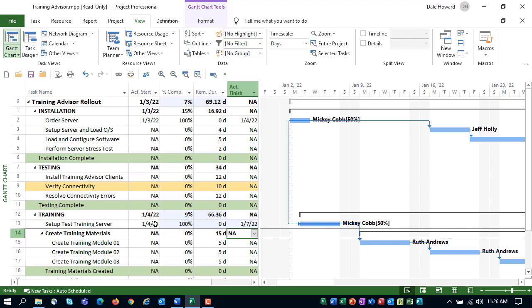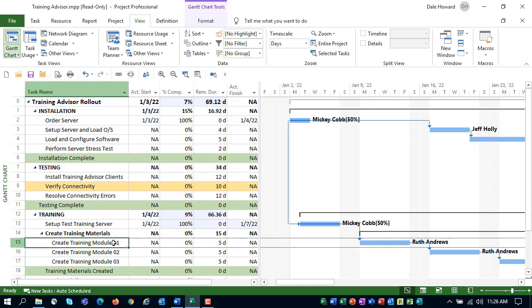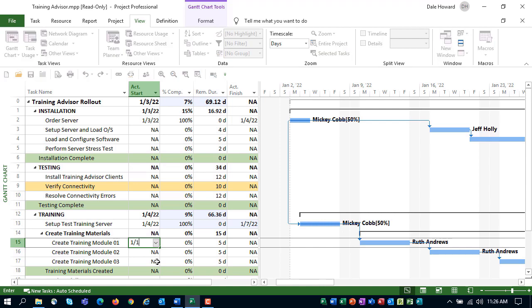Because we're doing bi-weekly team meetings, we asked Ruth Andrews about her task progress on the Task Create Training Module 01. Ruth indicated that she did start on January 10th as expected. So we'll put in that start date. We asked her, how far done are you?